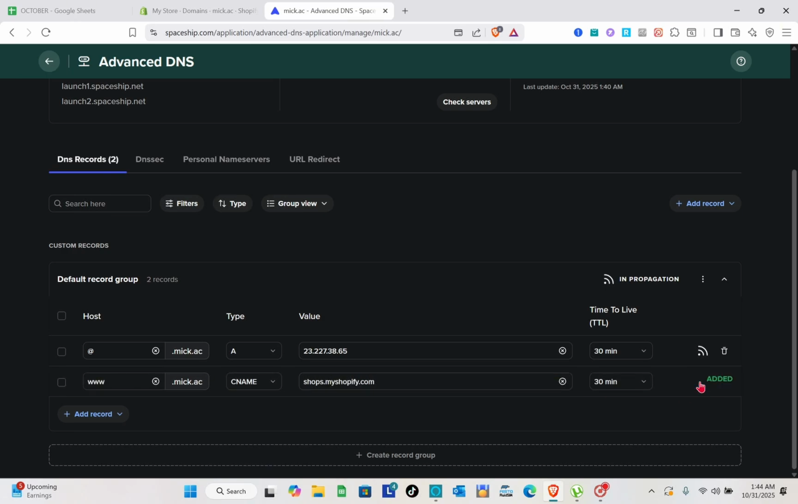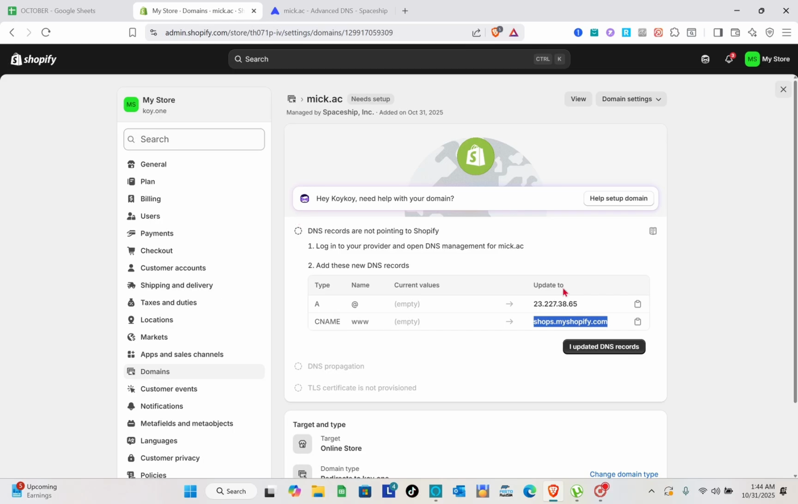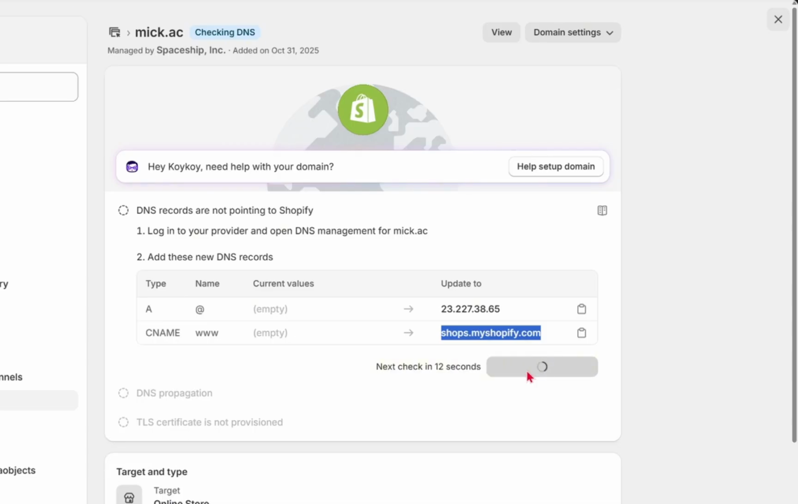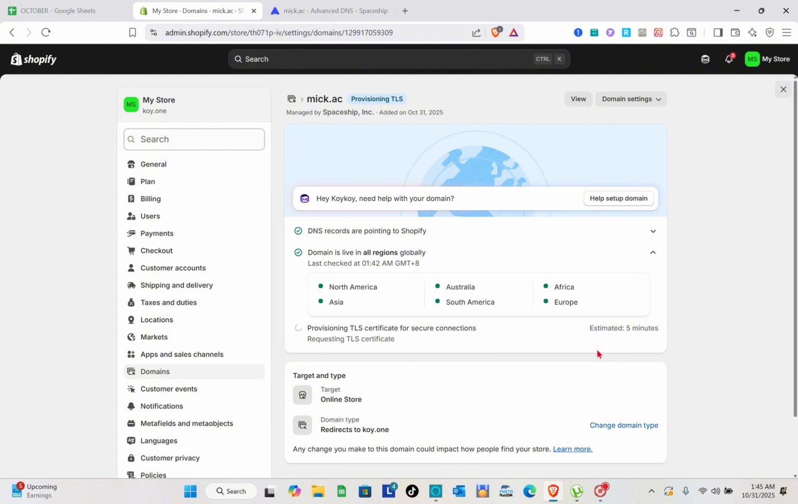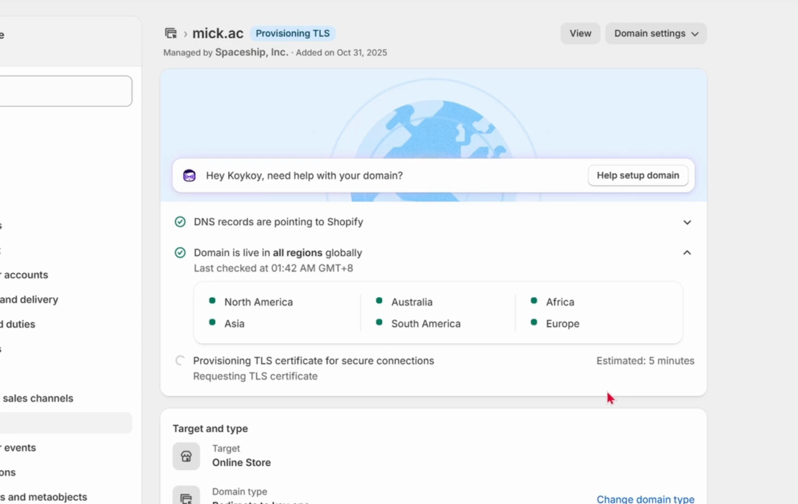Once you're done, just go back to Shopify and then verify your actions. Just go back to Shopify and click on I updated my DNS. Once verified, your Spaceship domain will be connected to your Shopify store, and visitors who go to your domain will see your shop live.